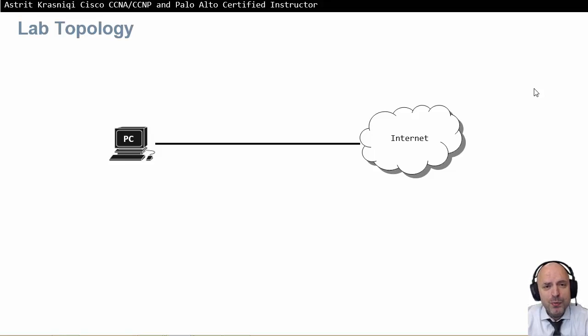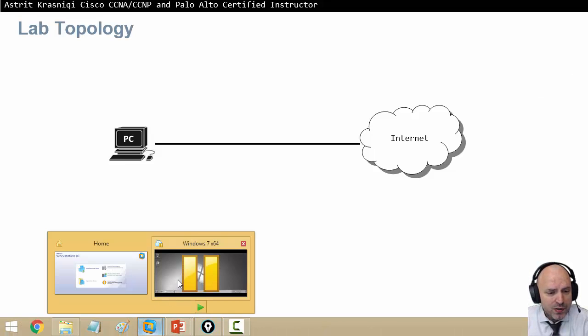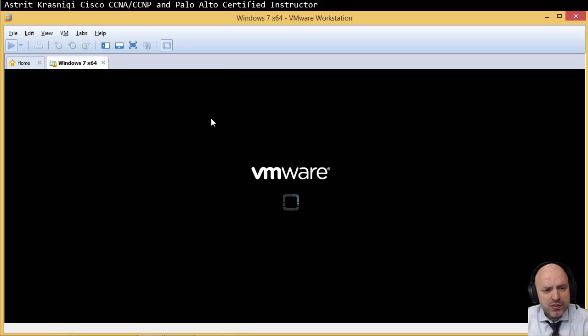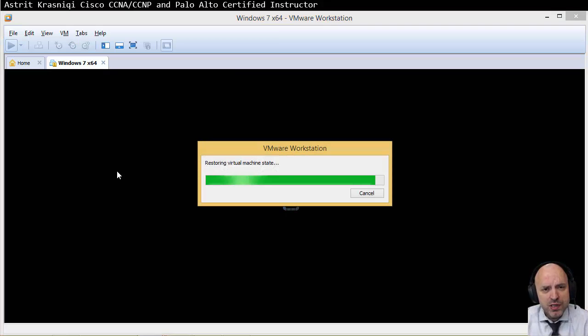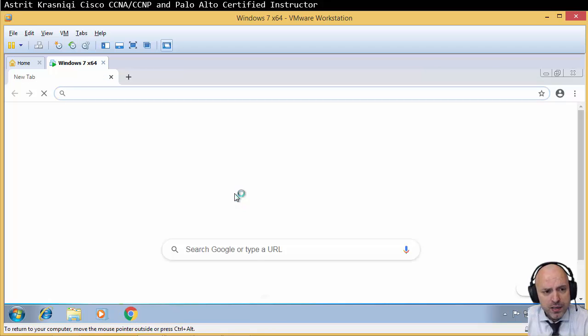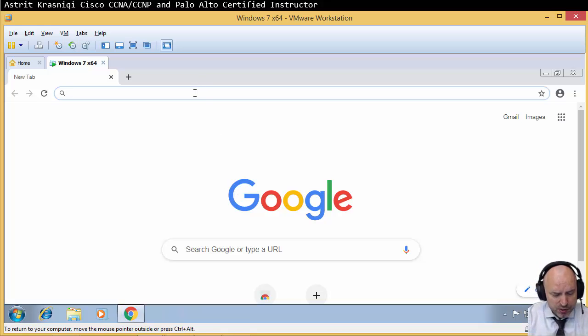We're just going to need one PC for this lab, and I've got one PC already. A brand new PC installed on the VMware. So I'll restore this virtual machine. I've used this machine to demonstrate how to download other stuff like GNS and VMware and so on. But for this download, all we're going to do is just open a browser, and then in the browser, I'm just going to type Wireshark.